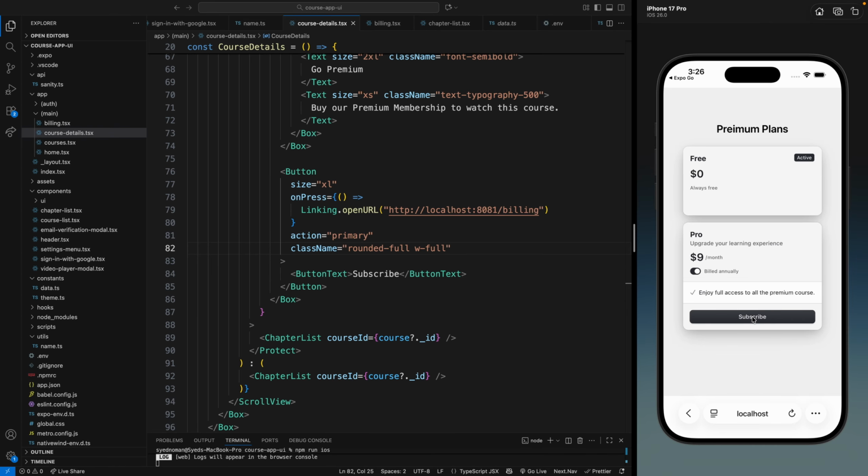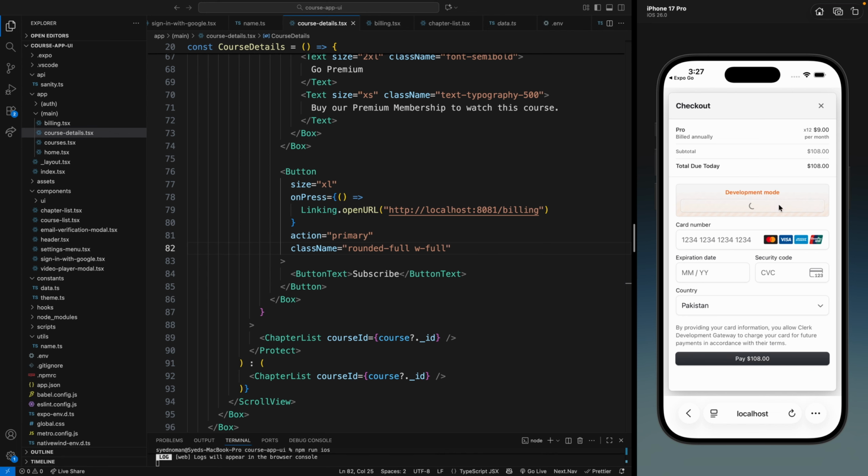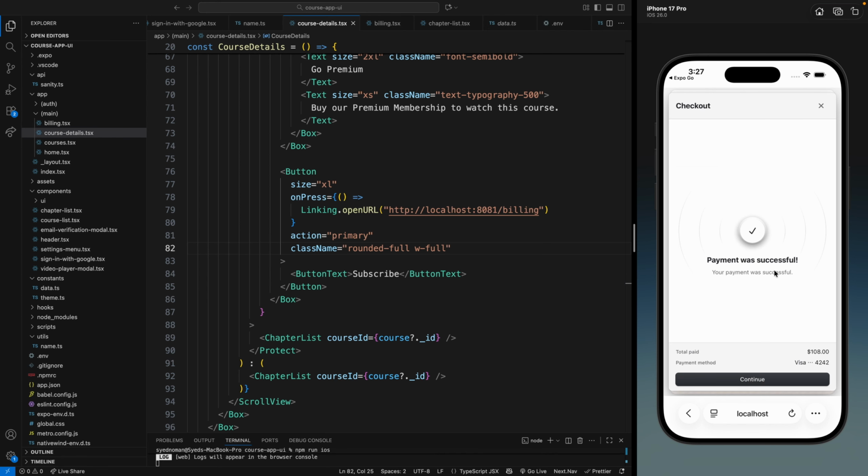So let's hit subscribe. And we go to the checkout. We can see the pro plan, the subtotal of our membership. And here we can provide the card details to pay. But because we're using the test mode, we can actually pay with the test card. So let's just click on this. Payment was successful. And let's continue.